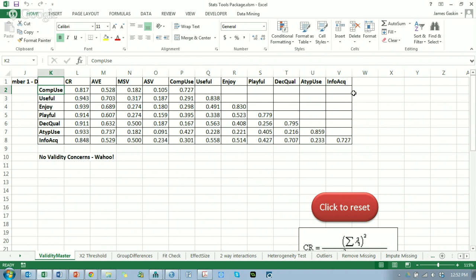And then this is the correlation matrix. So the correlations table we pasted in earlier is just rearranging it into a matrix. And then the square root of the AVE is on the diagonal.